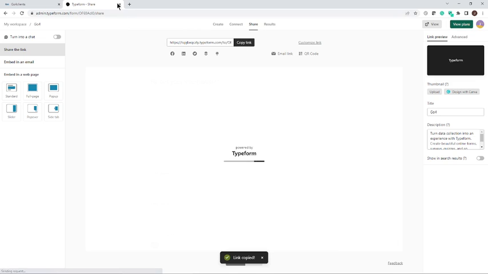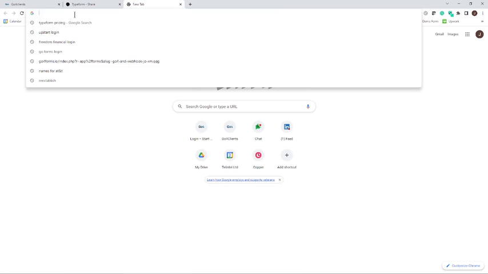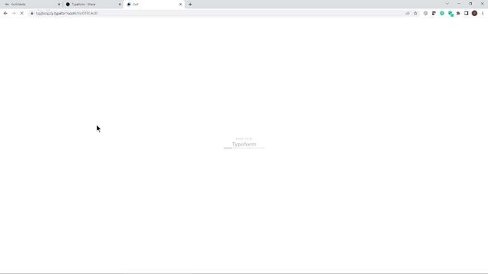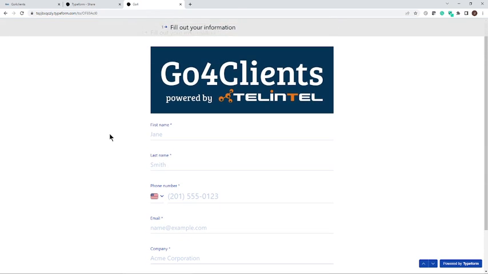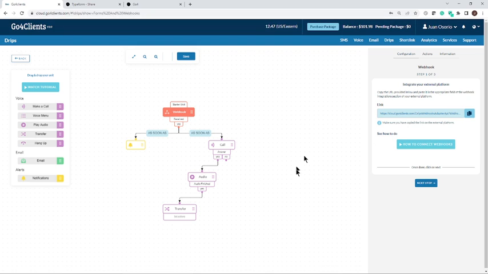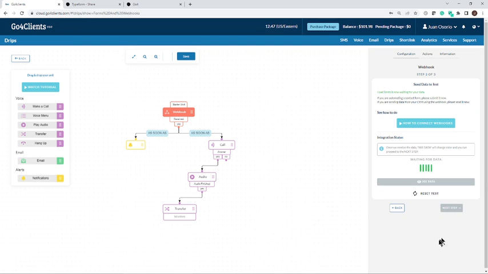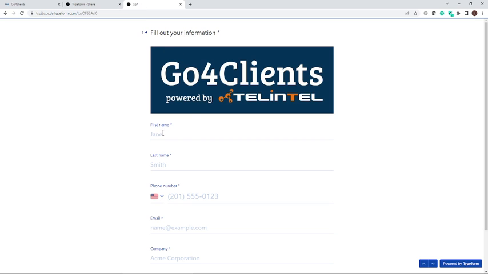All we need to do right now is come to share. And I'm going to copy that link. I'm going to open it on a new tab so that we can have the form and play around with it. So there's my Typeform form already done. It has the webhook. Let's go to Go4 and see the next step. So the next step after I copy it, it says it's waiting for data. The way that it checks that the data is coming through from the form is actually filling out a form.